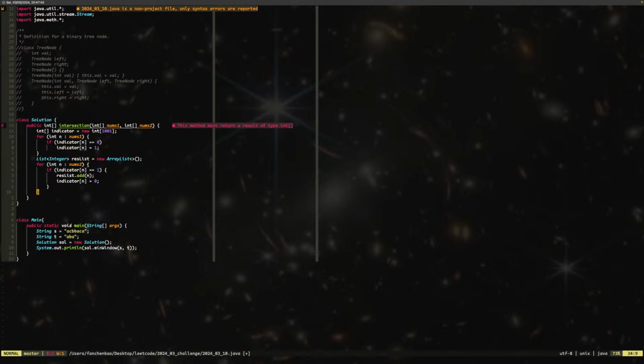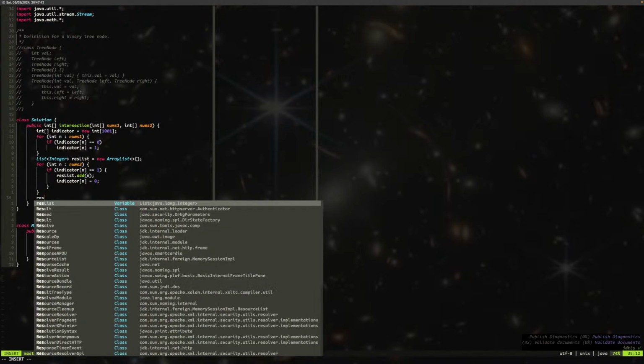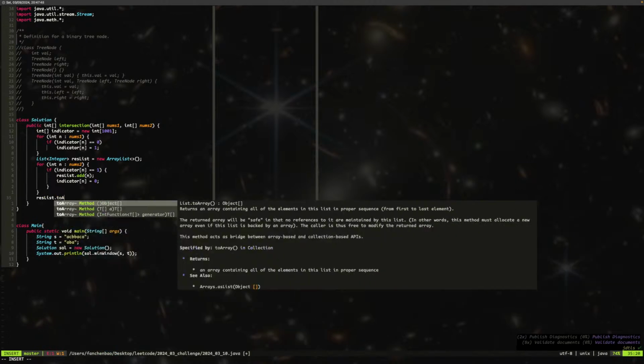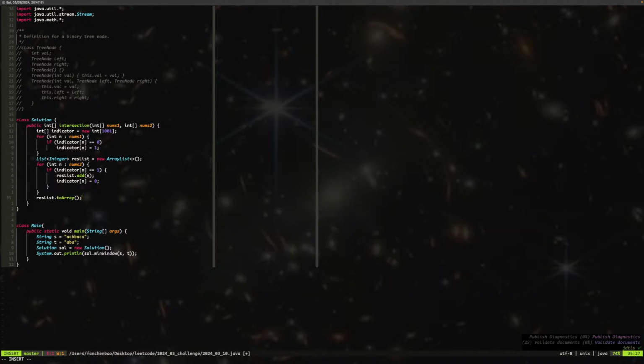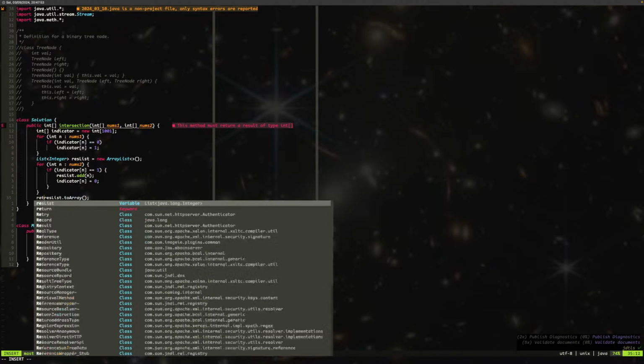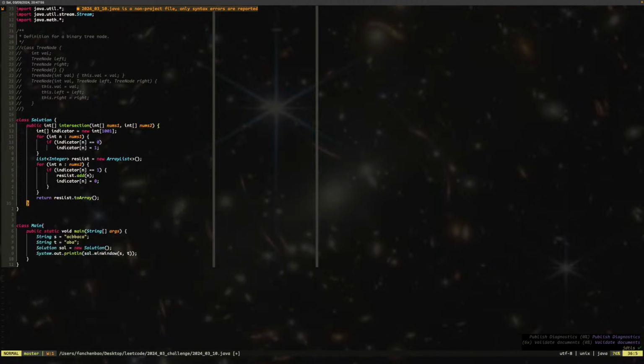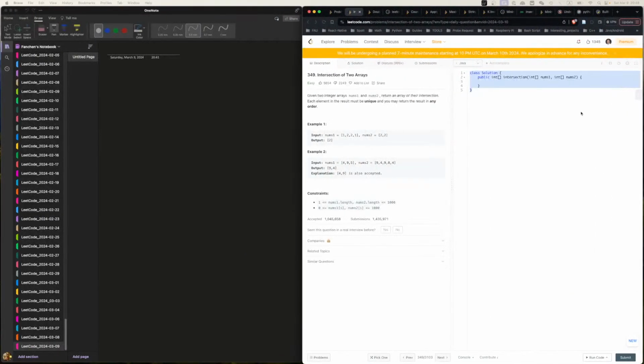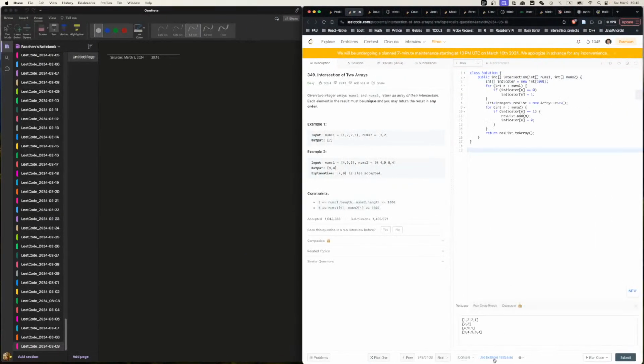As we go through, now we need to turn rest list to array. I'm pretty sure we can do toArray, which returns an array containing all the elements. I think I can do that. Let's see if the return type is good. Type seems to be good. Yeah, that should be it.